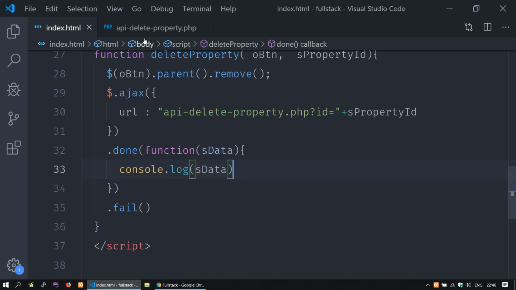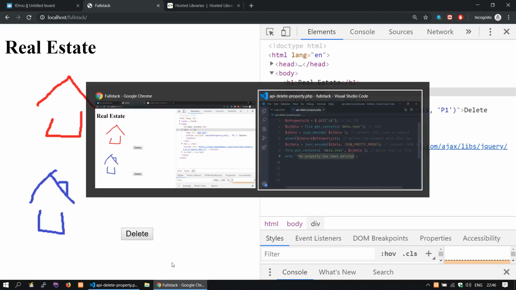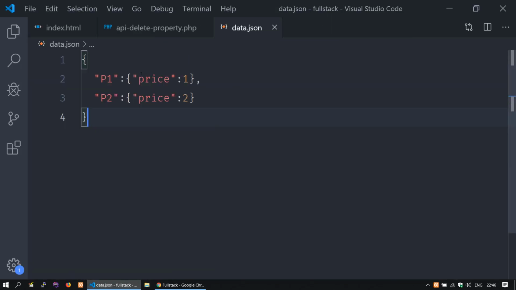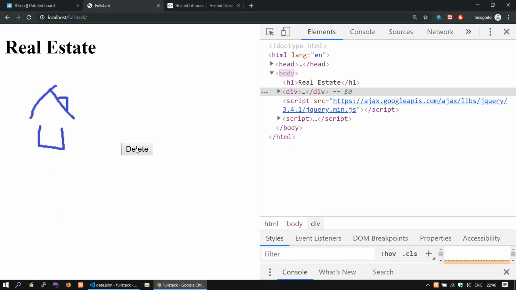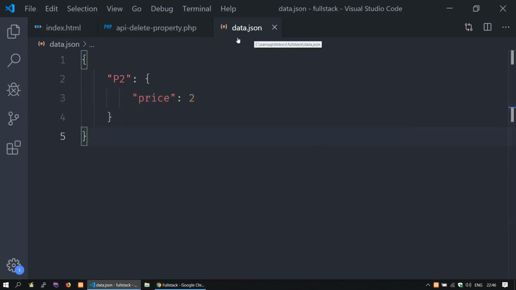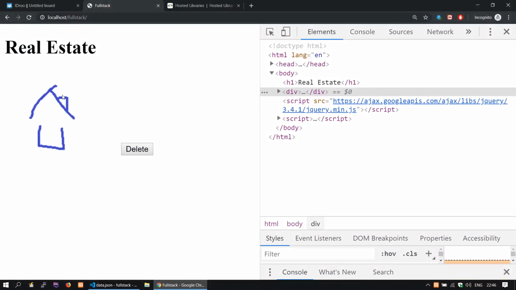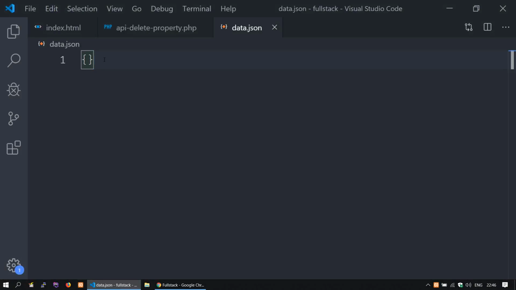I save it. I save the API. I move to the front page. I reload. I do have these two properties. And if you look at the property file, you will see that I have P1 and P2. I click on delete. I have deleted property 1 with ID P1 in the user interface. And if you look at the data file, property 1 is gone.